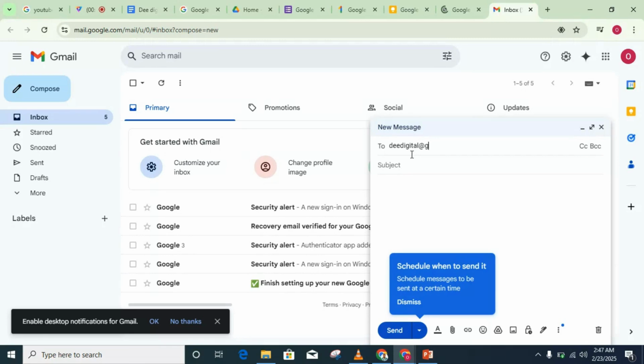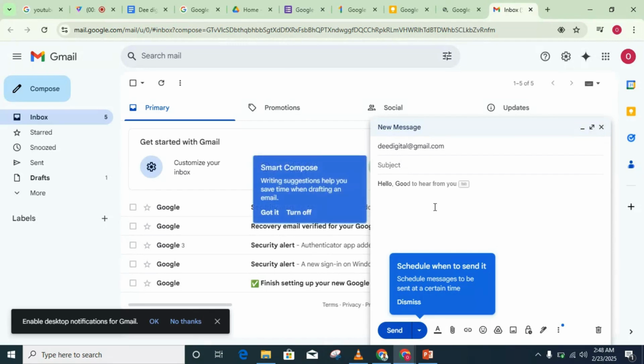at gmail.com. Hello. Yeah, this sounds professional. Hello. Good day. So this is the AI of it, and you can see good to hear from you. So if this is what I want, I don't need to disturb myself.